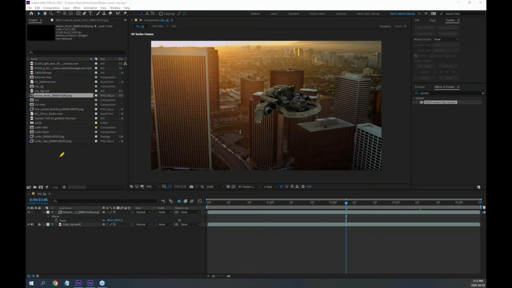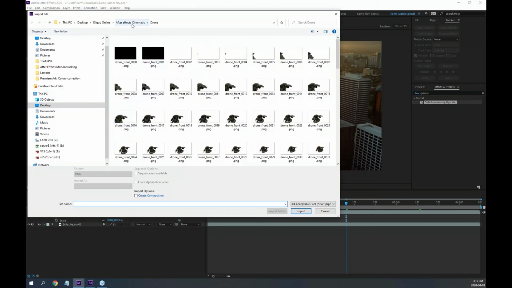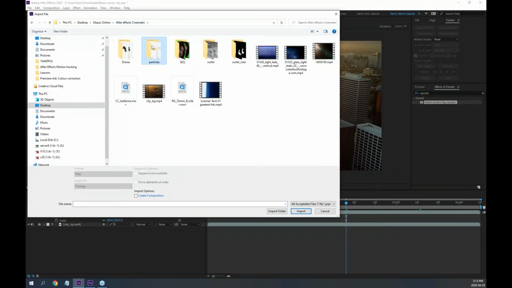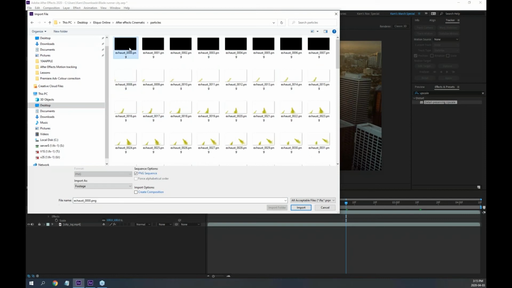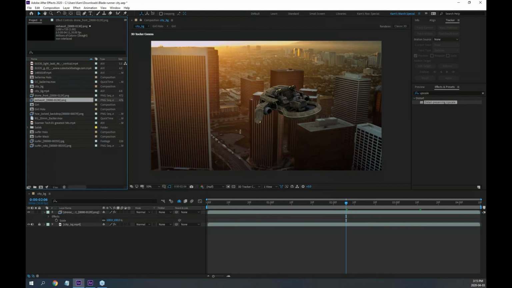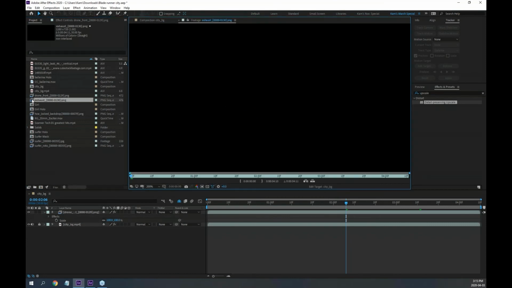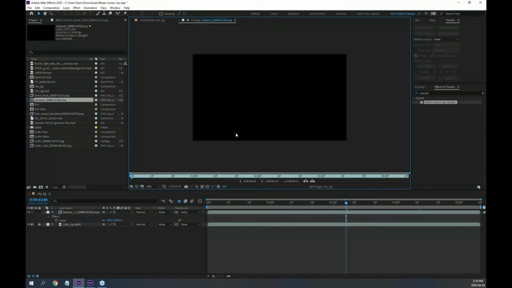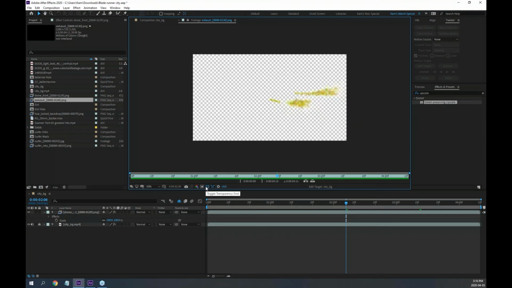I'm going to go to my project panel, inside my folder called particles. I'll select the first one, use as a sequential, and import it. When I import it, I'm going to play this. Let's take a look at how it'll look. It looks like this. Of course, this is transparent thanks to PNG format. PNG 24-bit has transparency.